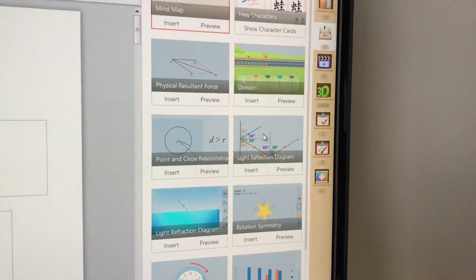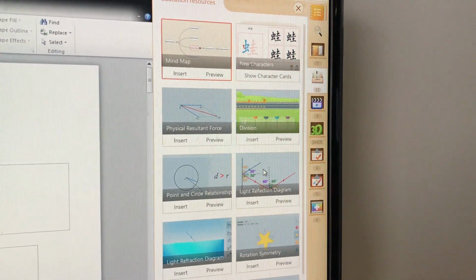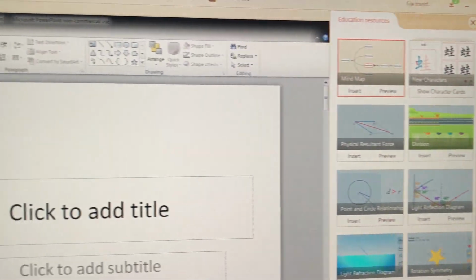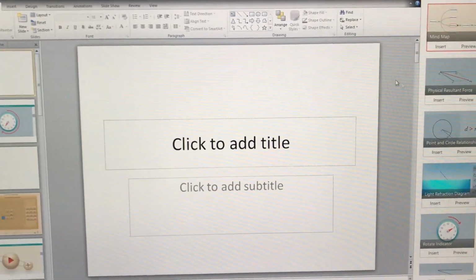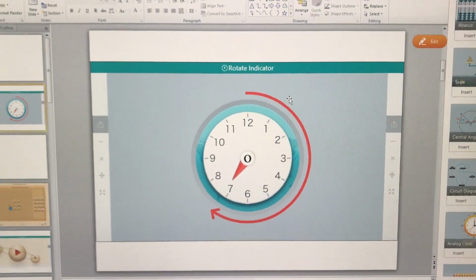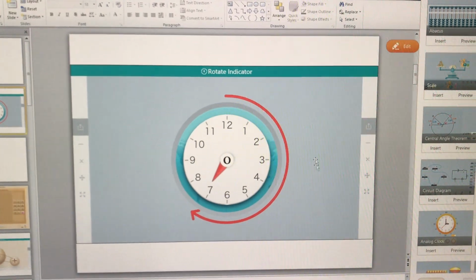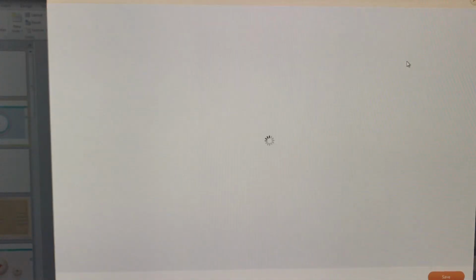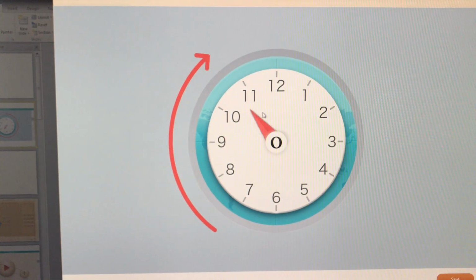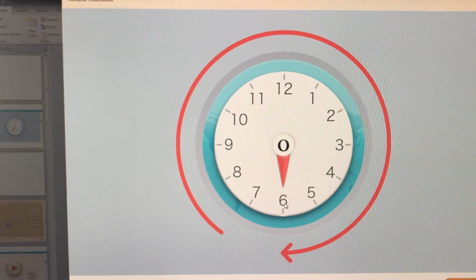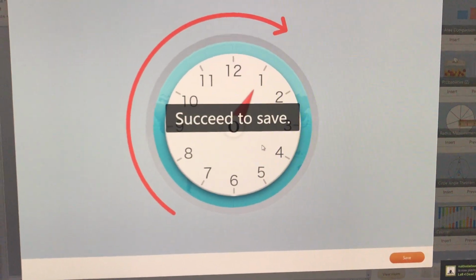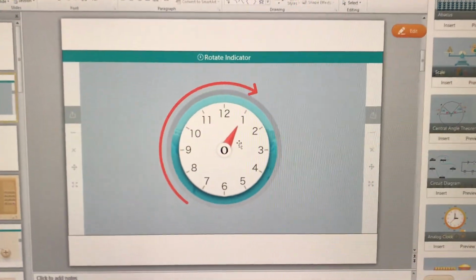Subject tools. This is what I have been experimenting on, and I have found that it doesn't work properly unless you click edit. This one does work properly, so let me give you an example of what it can do. This one is called the rotate indicator. How it works is the teacher clicks this button, edit, and if they want to teach about the time, they move this thing, how much it would go, you see? And they click save, and that's it.